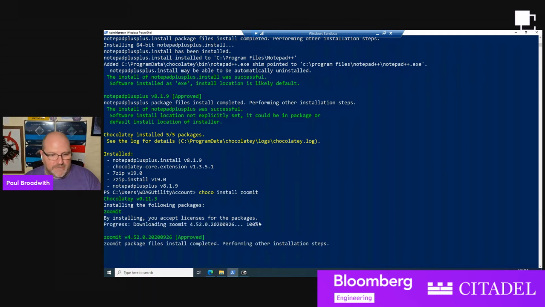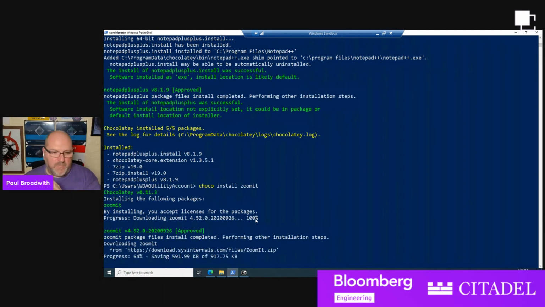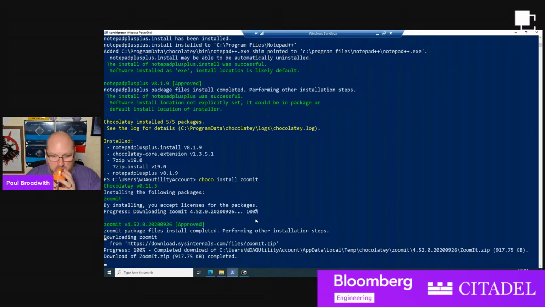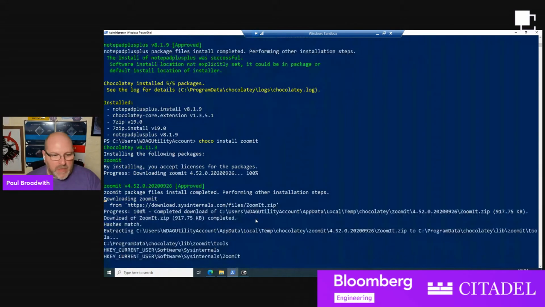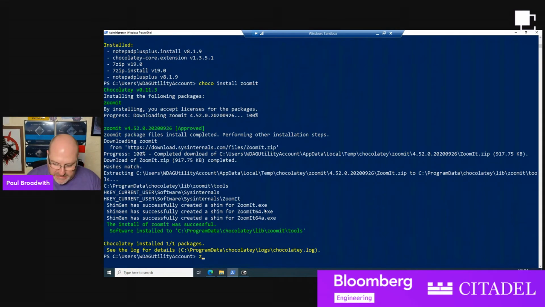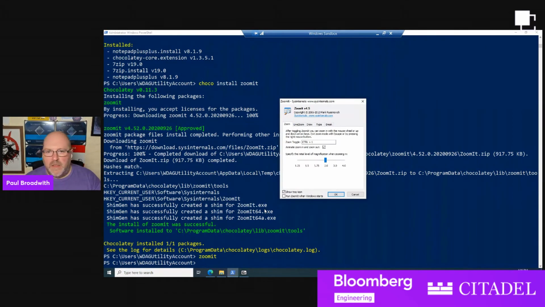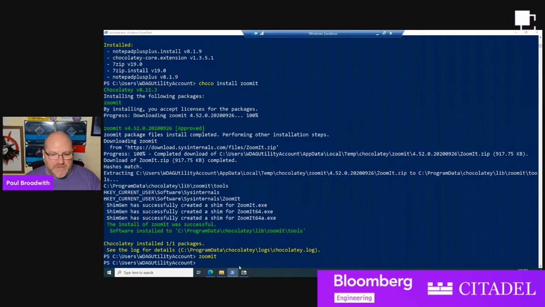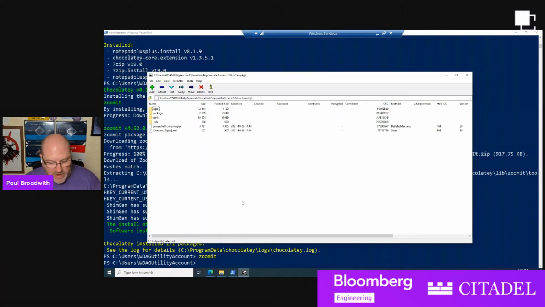So we've downloaded that. And while doing that, I'm going to grab a drink. So there's Chocolatey run. It's updated some registry keys you can see here, and bang, there we go. That's it done. Okay, and that's Zoomit running. That's fine. So what I'm then going to do, and I hope this is going to work.